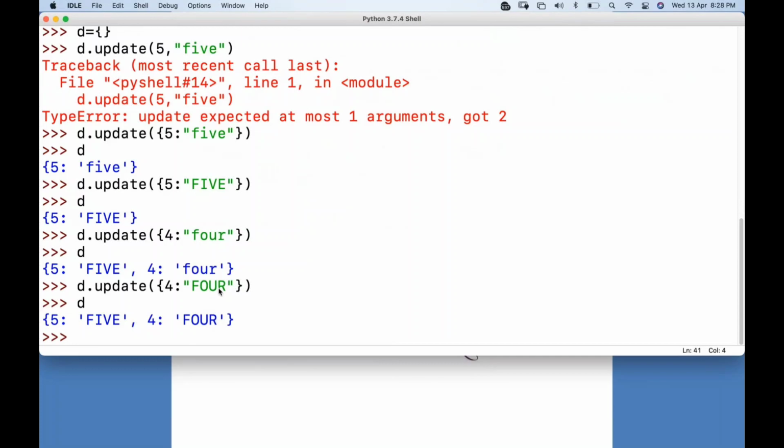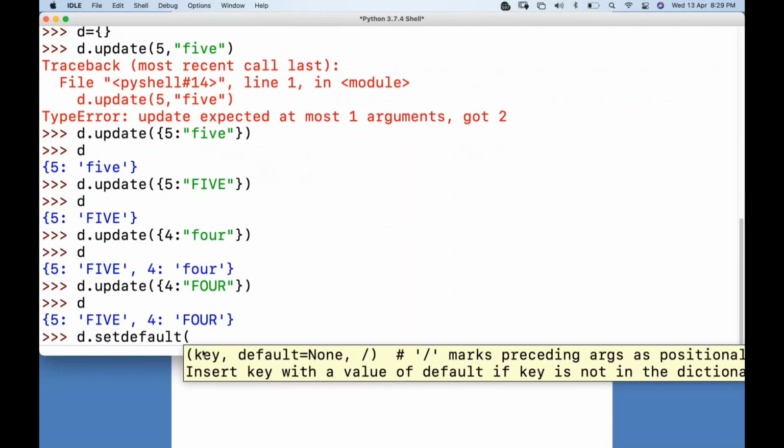The other one is something called setdefault. What is setdefault? d.setdefault. Now you can pass it a key and a default. Default is not None. I'll tell you what this is.